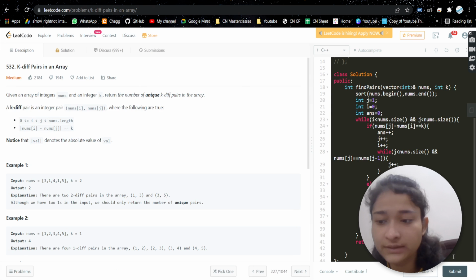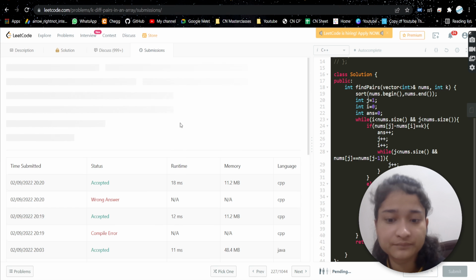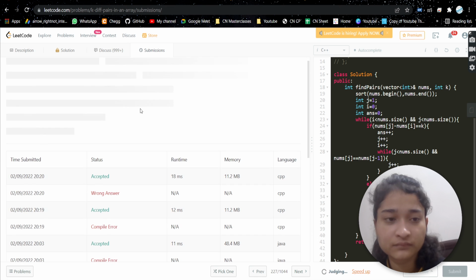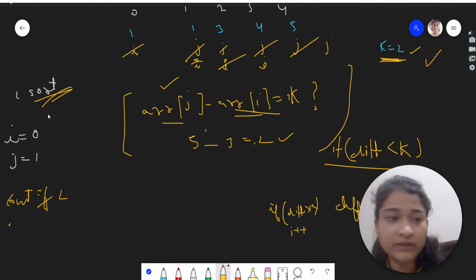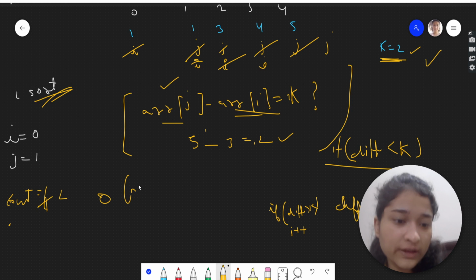So if you submit this, this is getting accepted. Right, so see, we are doing sorting here, na? So this is also O of n log n time complexity. Space is O of 1. There is no extra space we are using.